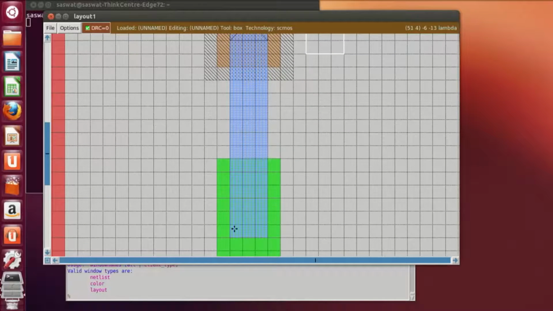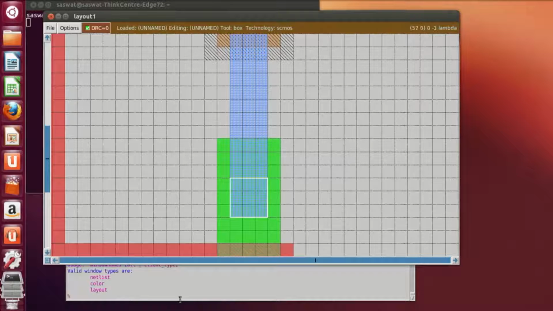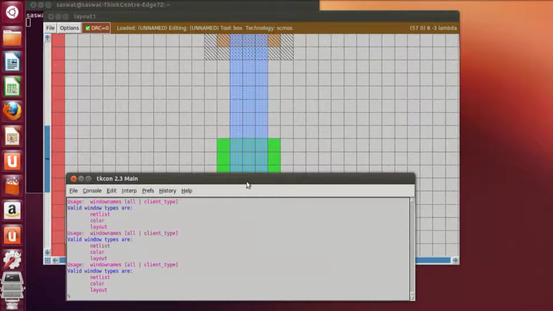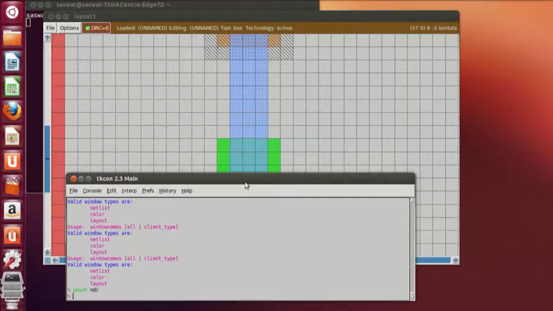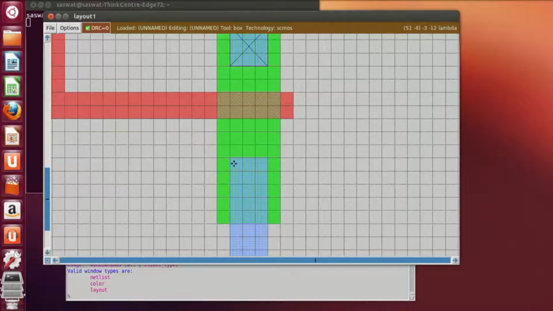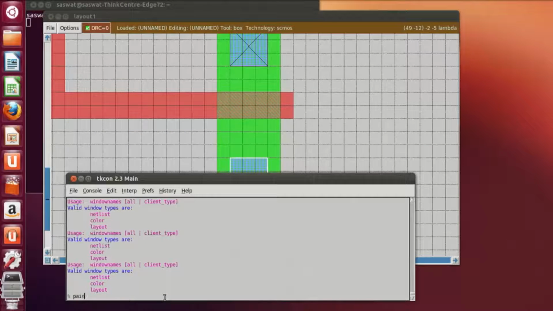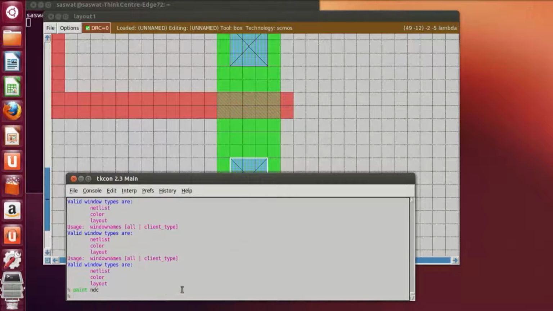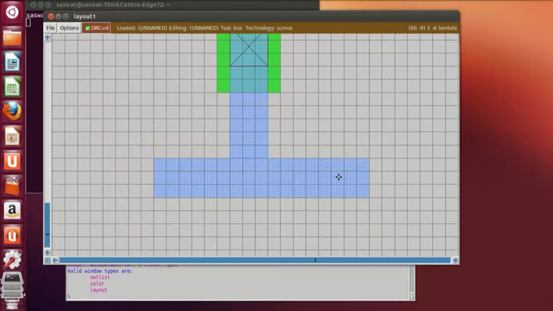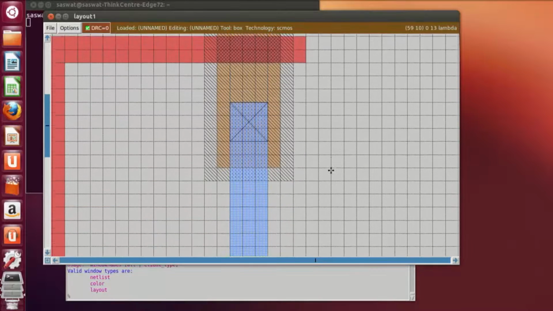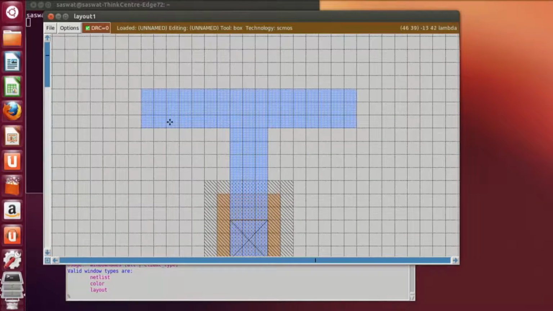Now after placing the P diffusion contact, we have to place the N diffusion contact. So select the area and type paint N diffusion contact. Now select the area, paint N diffusion contact. Now after the N diffusion contact, we have to place the substrate contacts.